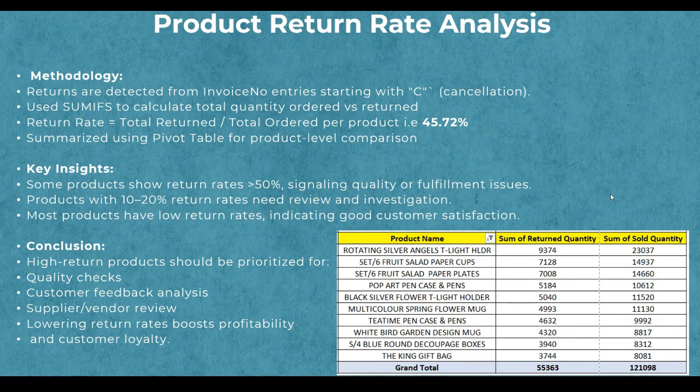In return rate analysis, as I told you earlier, an invoice that starts with C can be considered a cancelled invoice. Regarding that, we have used the SUMIFS formula to calculate the total quantity ordered versus returned. To find the return rate, I used total returned product divided by total order per product, and it gives a value of around 45.72 percent. I have summarized this with the help of a pivot table, and I'll show you everything in the Excel sheet as well.